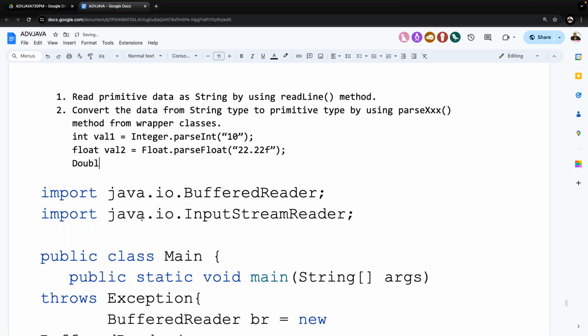Next one is double val3 is equal to Double.parseDouble of, like this value here we can provide. That means if a numeric value is available in a string and you want to convert it from string type to a primitive data type, we have to use parseXxx methods, which are available in the wrapper classes. In all wrapper classes, the parseXxx method is available. That is the reason why we have to use these methods.